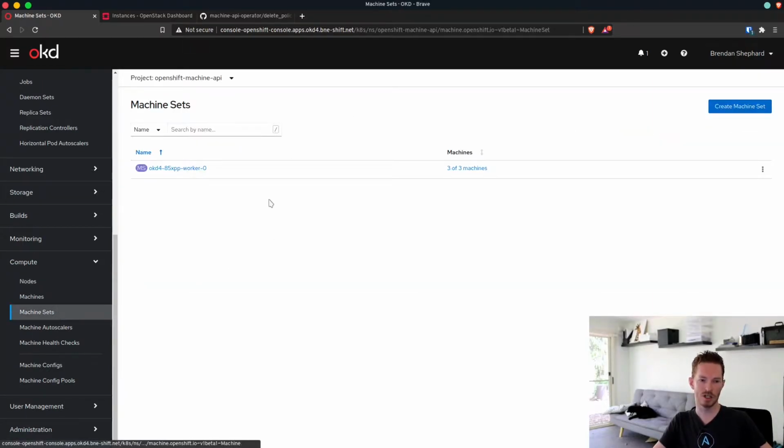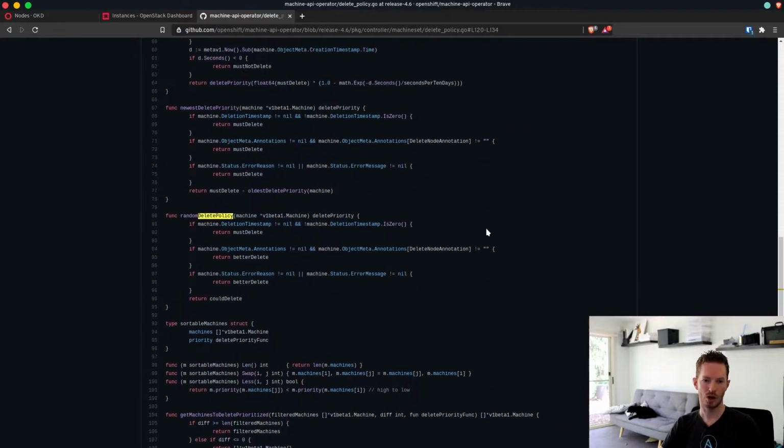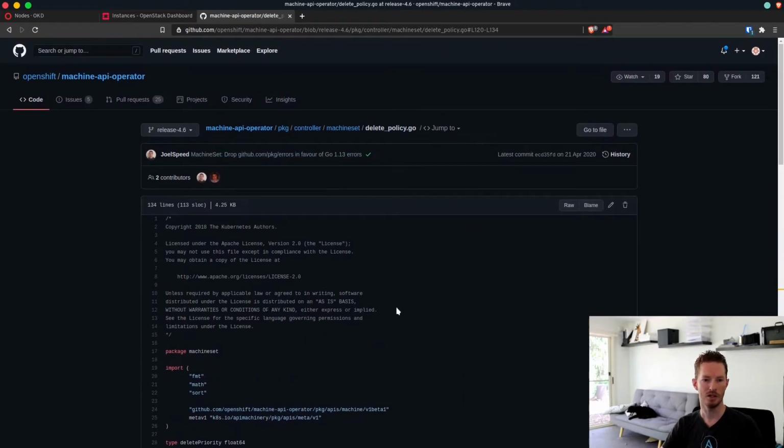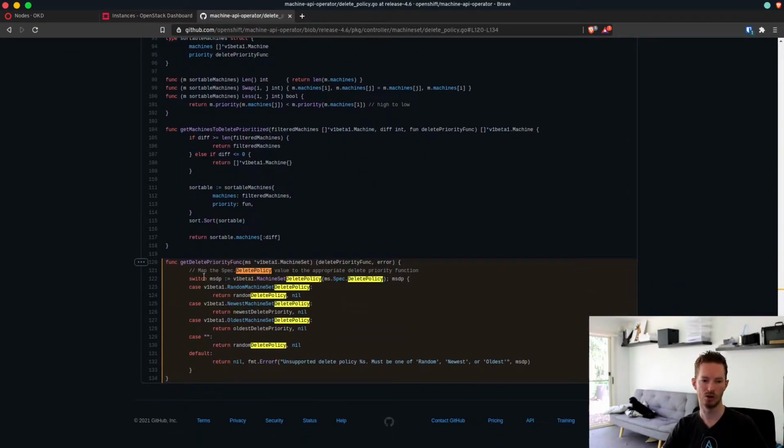We've got machine sets, and we can just tell it how many machines we want. But how does it decide which node to delete when we do that? Well, if we look at the code for the delete policy in the machine config and machine API operator, we can see down the bottom here we have this section called delete priority function. It goes through looking for random, newest and oldest. And there is an error saying unsupported delete policy, must be one of random newest oldest. So we know we have three.